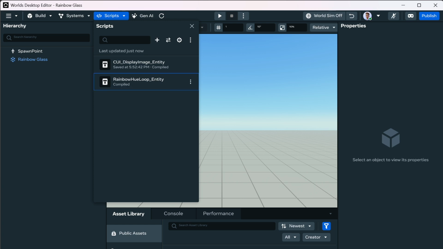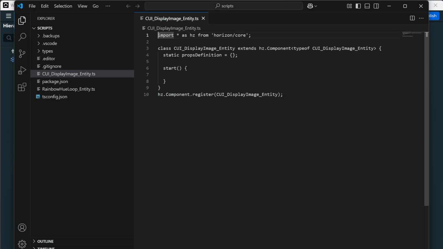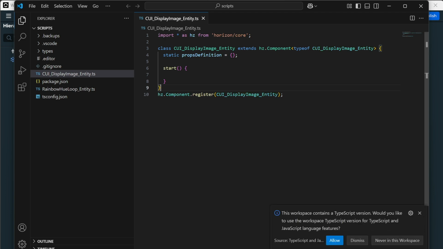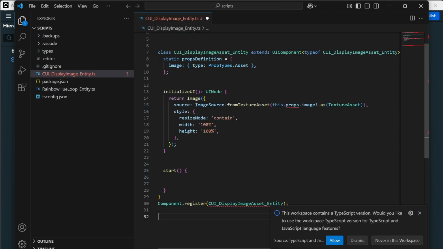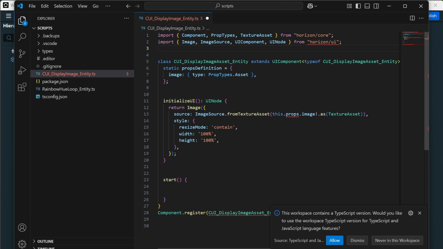Let's see. CUI display image underscore entity. Perfect. Three dots, open external editor. And then we can paste the script that we had copied, assuming it's still in my copy. Control A, Control V. Very nice. Looks good. I'm going to trim this down a little bit.